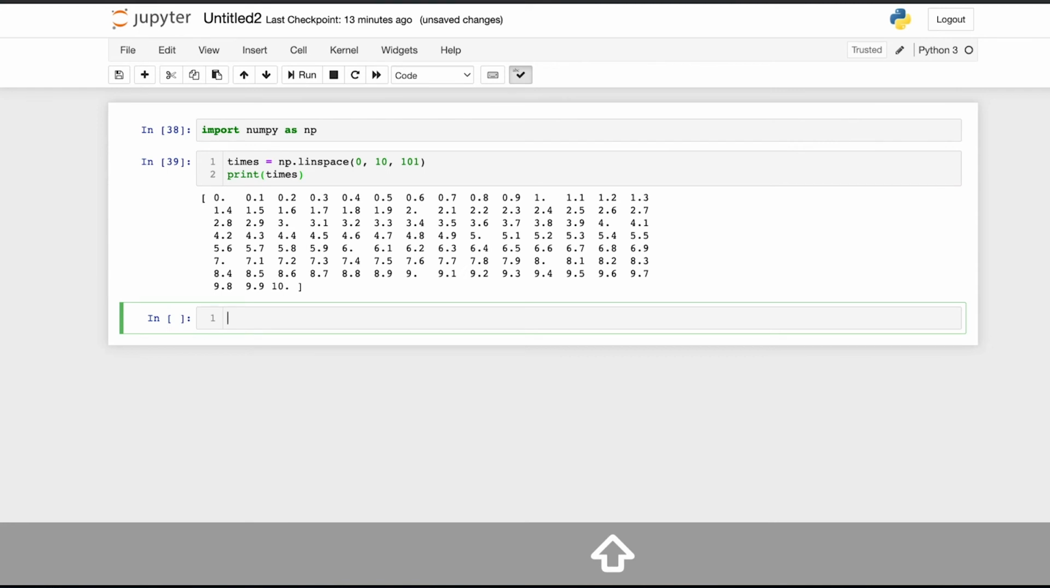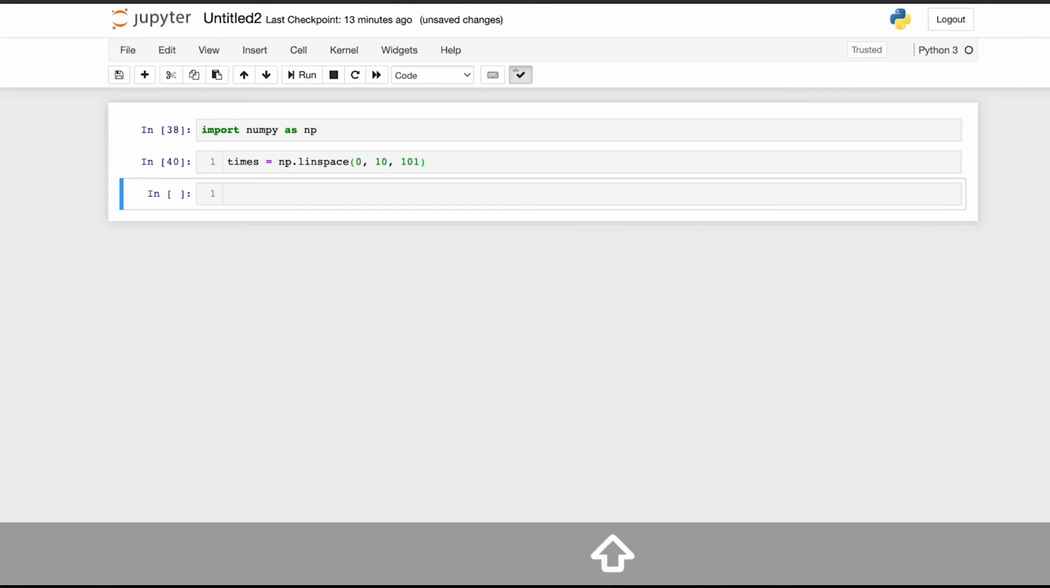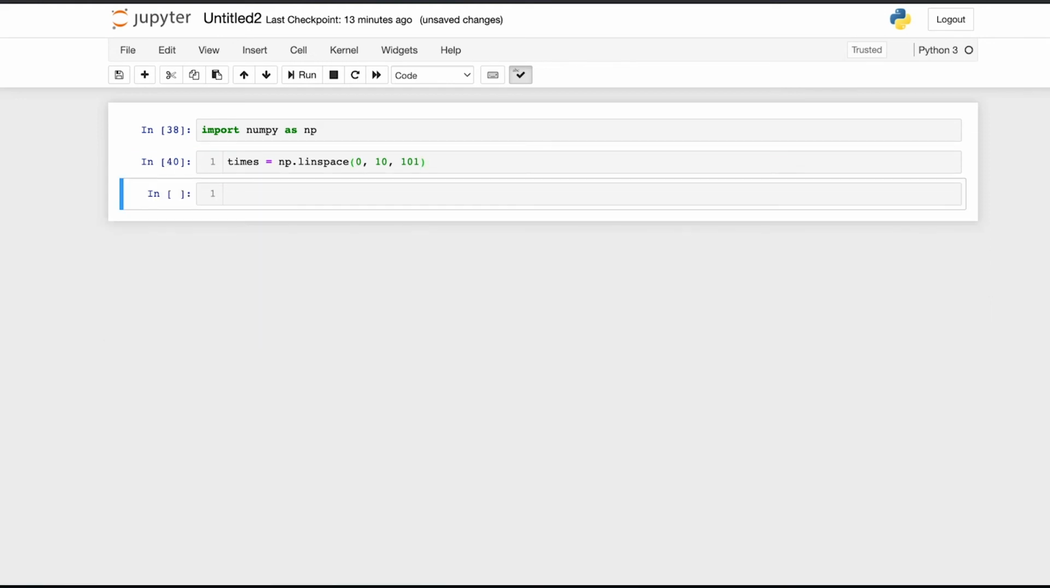And when I do that, you can see that what this does is it gives me 101 data points from the value 0 to 10. And because of the way I chose that, it increments it by 0.1. So I've got 0, 0.1, 0.2, all the way up to 10. That allows me to do calculations now where I can calculate things based on that time.